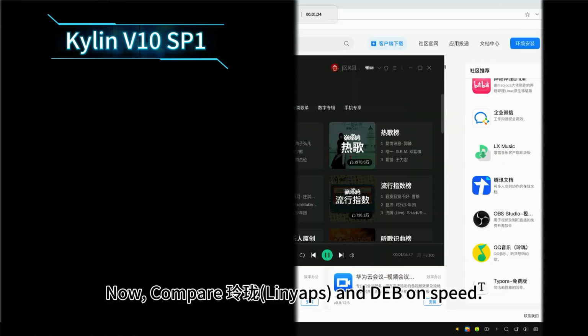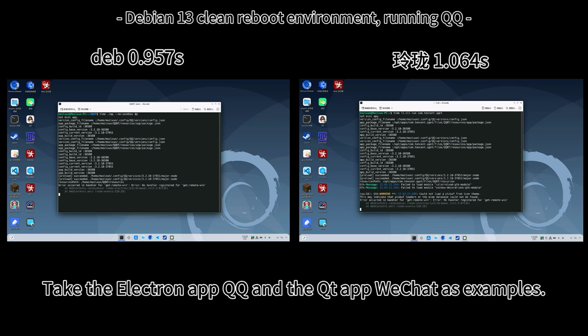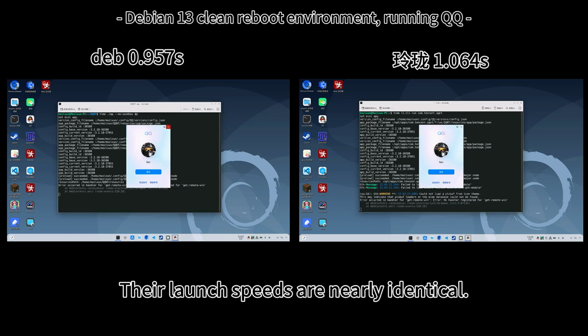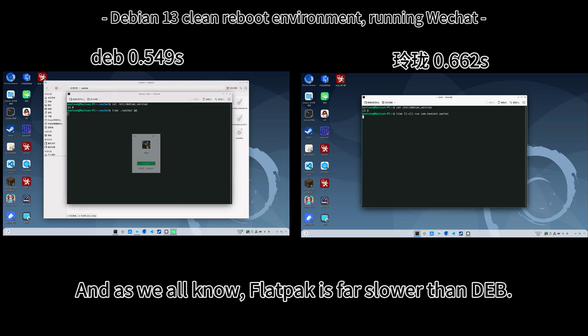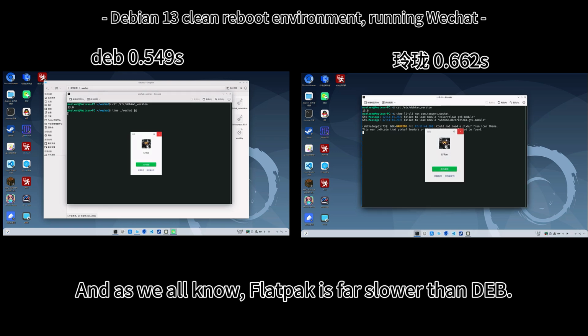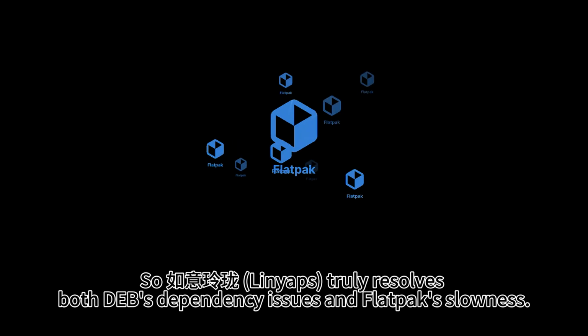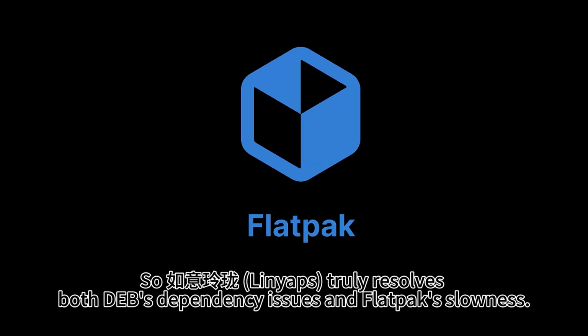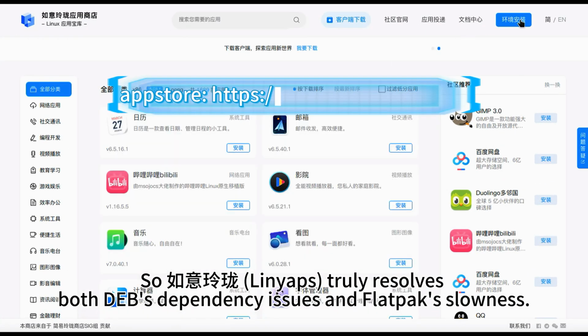Now, compare Linglong and Deb on speed. Take the Electron app QQ and the QT app WeChat as examples. Their launch speeds are nearly identical. And as we all know, Flatpak is far slower than Deb. So Relinglong truly resolves both Deb's dependency issues and Flatpak's slowness.